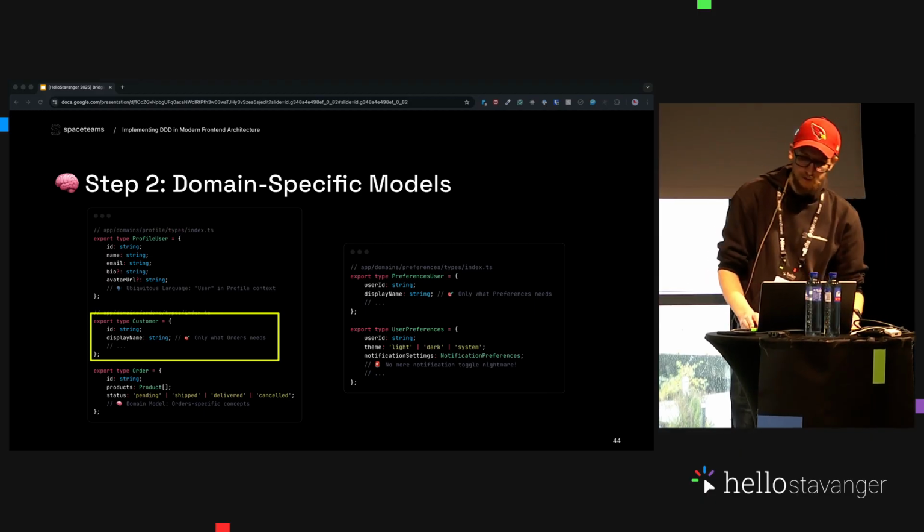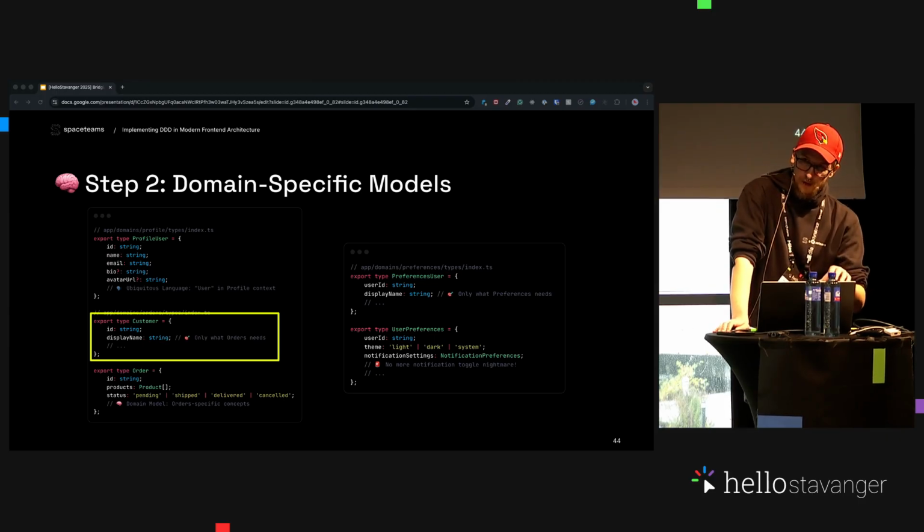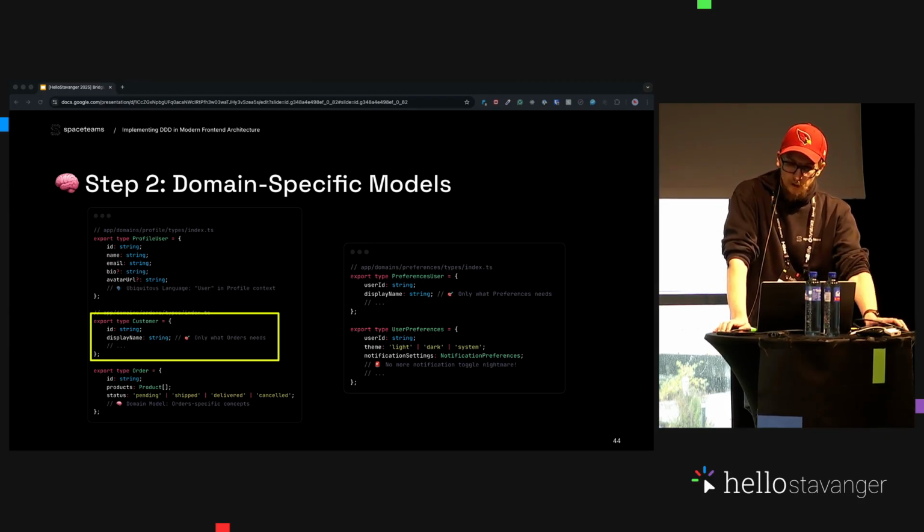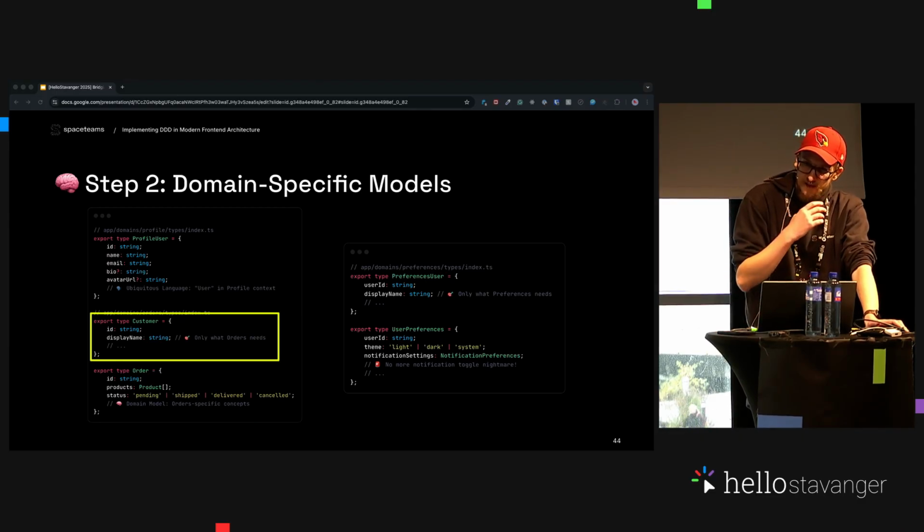So the orders domain gets this highlighted customer you see here, and right below this, the order model. Let's stick to the customer model here. So you see that's the same person, but a different perspective, right? And as you see, it only contains the display name here because orders doesn't care about, like, a bio or avatar.